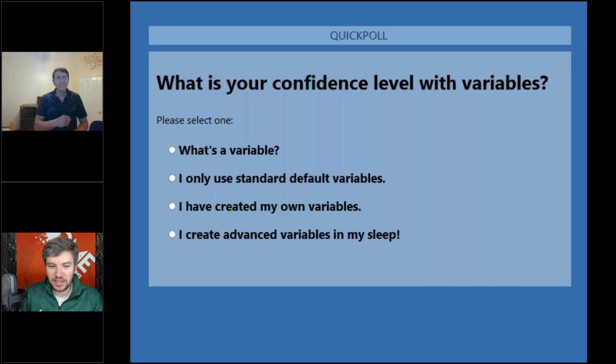which reminds me, Andrew, do we have a poll to find out from the audience as I'm speaking? Sure, I'll go ahead and launch that. Let us know what your confidence level is currently with variables. I like to know so I could adapt how much time I spend on it.